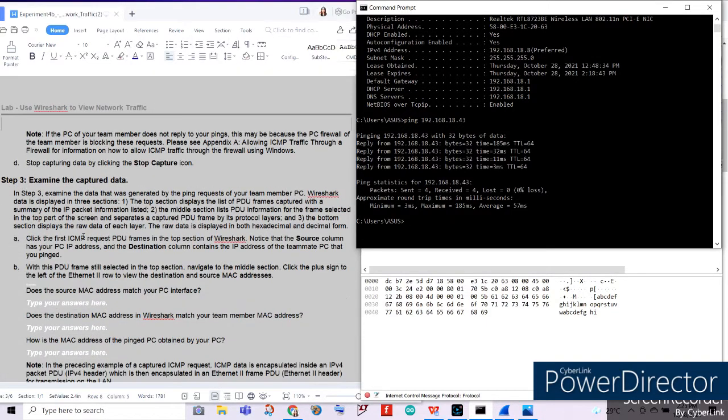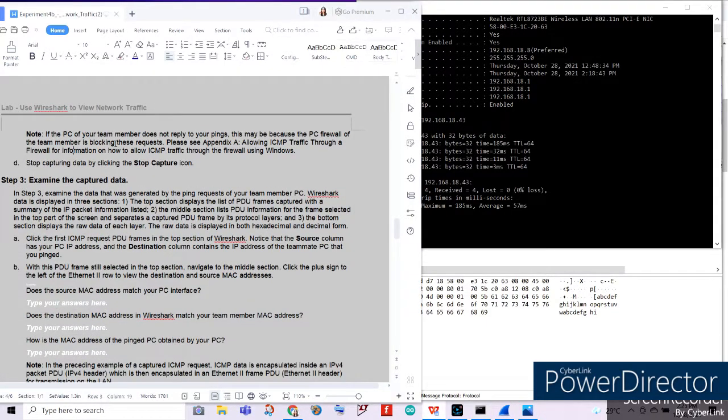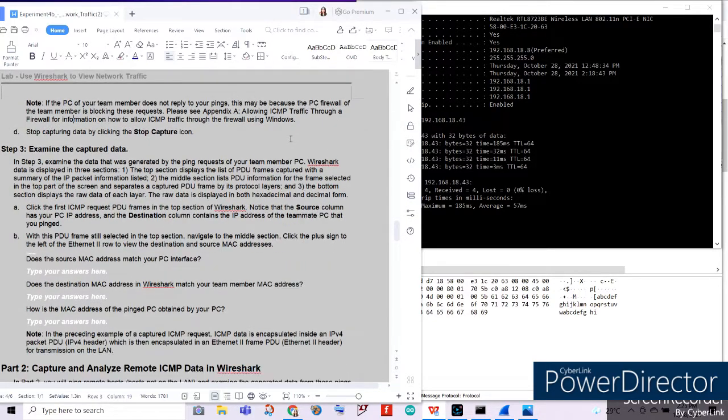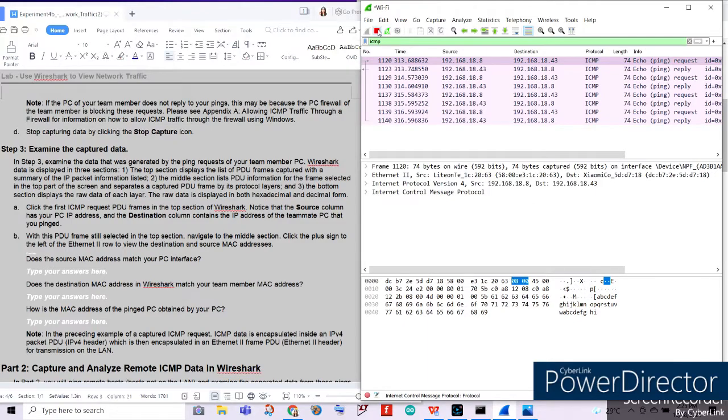As a note, if the PC, or let's say our cellular phone, does not reply to our pings, this may be because the PC firewall of the team member, or the firewall of your phone or another laptop or device, is blocking this request. See Appendix A, Allowing ICMP Traffic Through a Firewall, for information on how to allow ICMP traffic through the firewall using Windows. We shall stop capturing data by clicking the stop capture icon here.